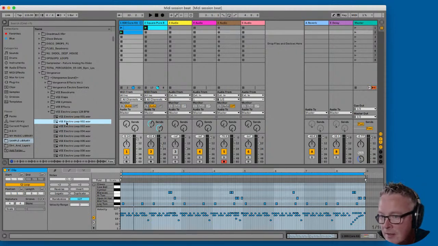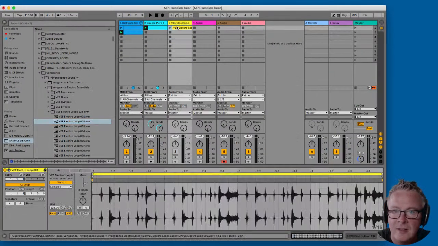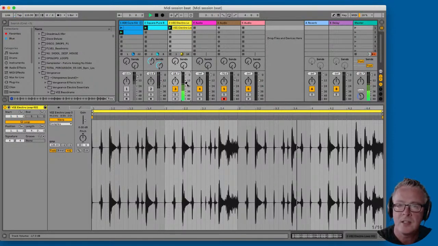And bear in mind, this is an audio loop, it's not MIDI. So the beauty of Ableton is how it handles audio. I can just drag that, drop it onto this track here, and there we have, bang, the waveform. Okay, so if I play that now, I'm just going to turn off the other tracks and play that loop on its own. And automatically you can hear that it's slowed down.